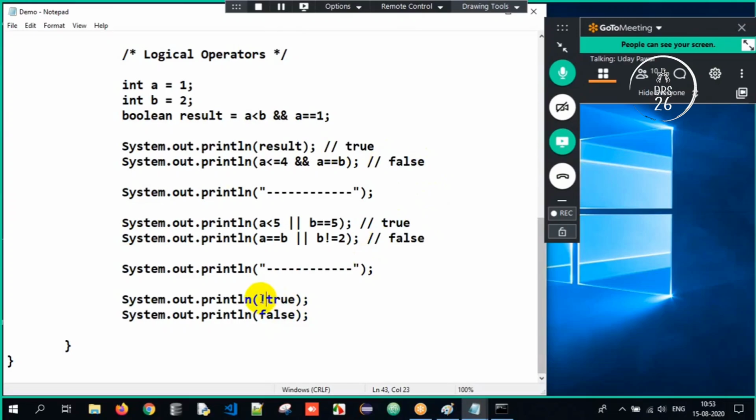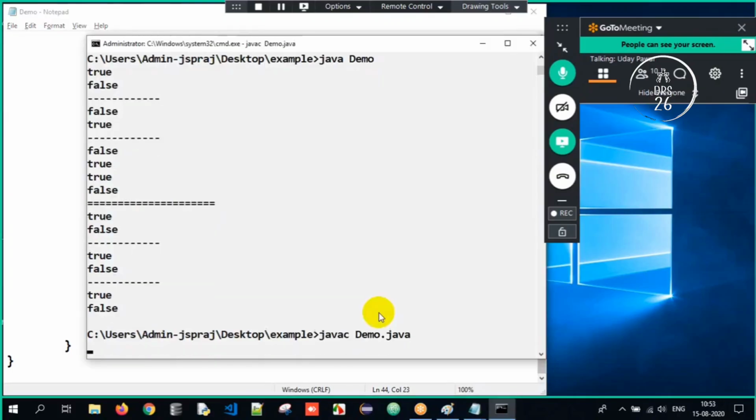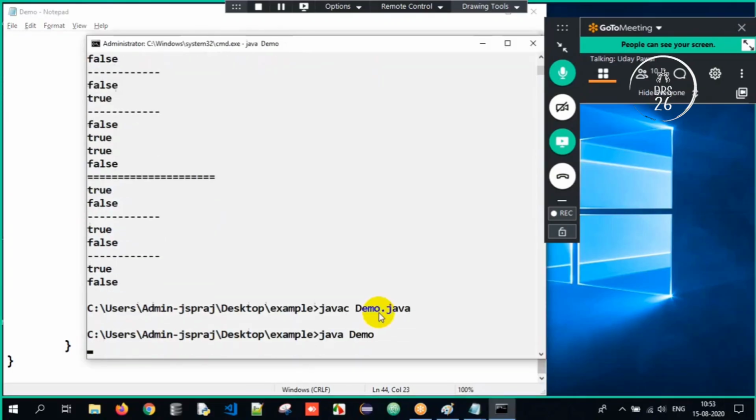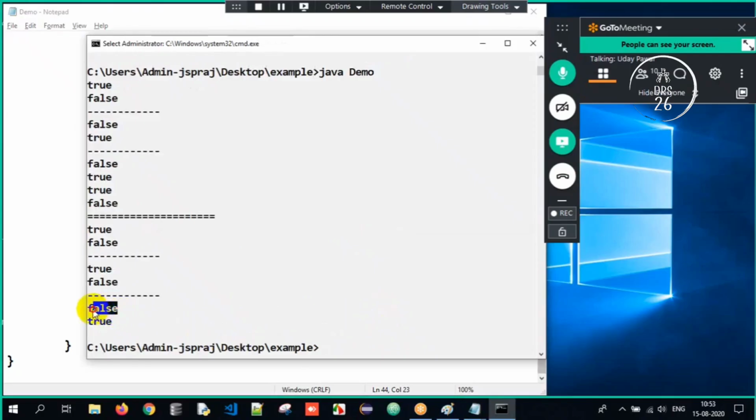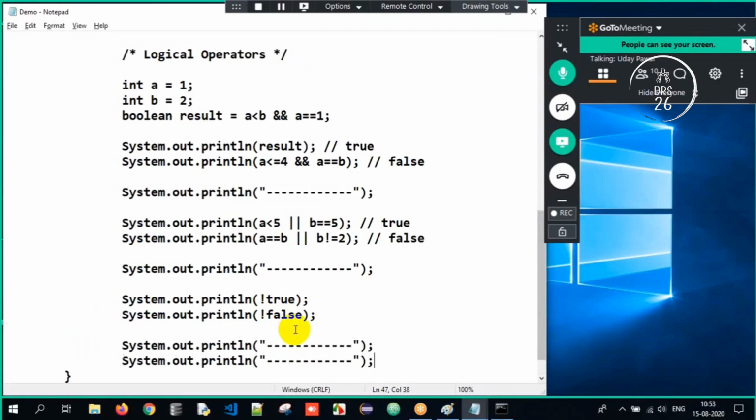Now when I write not of true, what will be the output? Not of true is false and not of false is true here. So when I compile it and interpret it, you will get the idea. See here, not of true is false, not of false is true. I get the expected output here. If you want, you can analyze it over here. Similarly, I can do one more process over here. What is that, sir? I will tell you.